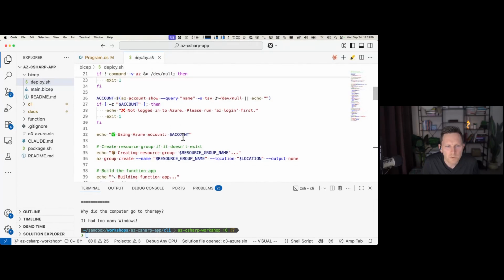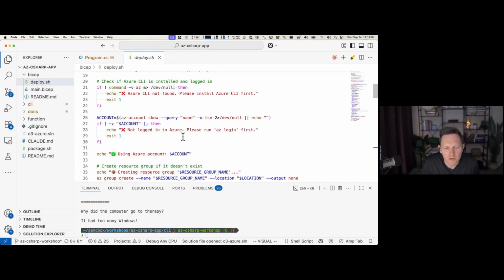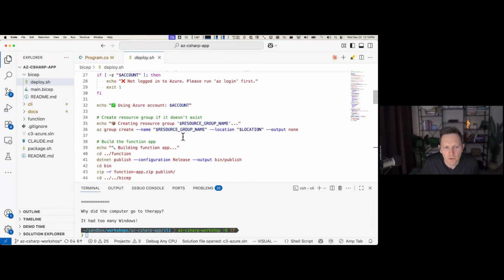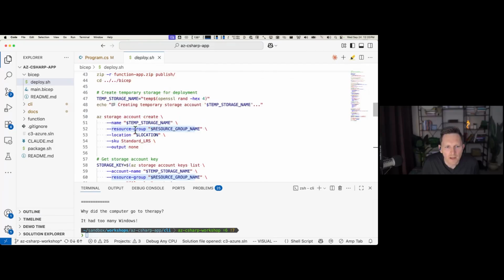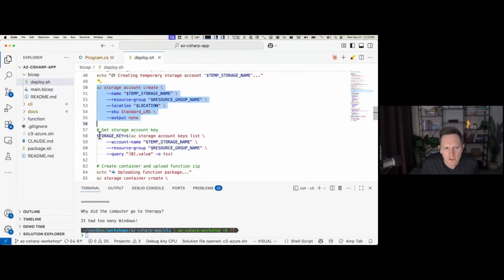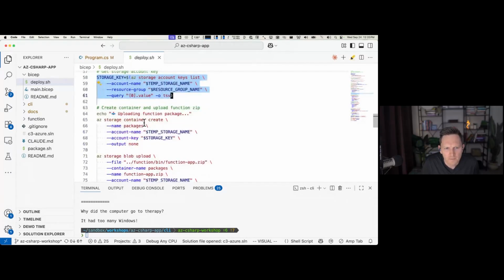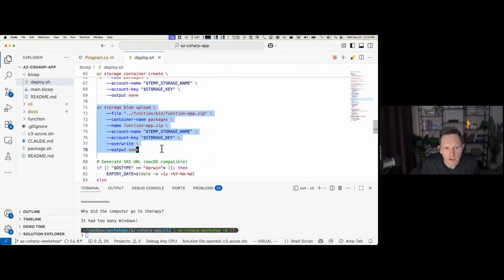So if you want to use Bicep, it can work fine for certain solutions, but here, because I need to get that blob into that account, I needed to basically make manual calls to the Azure command line. So I'm going to set up temp storage. I'm going to set up a storage key. I'm going to create a container, and I'm going to do my blob upload.